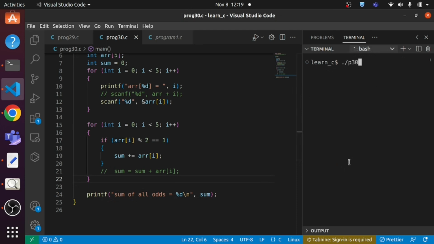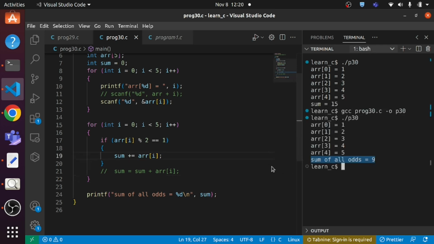Okay, so just I'll go. I'll put 1, 2, 3, 4, and 5. Let's say 1, 3, and 5. These are the odd numbers, right? So 1 plus 3 equal to 4, 4 plus 5, so 9. So it will display 9. Okay, so I got the result of all odds, right?